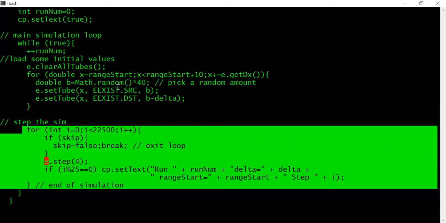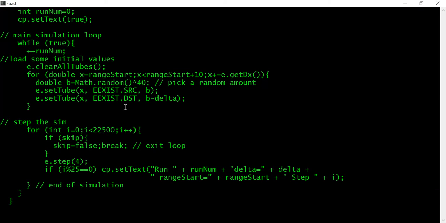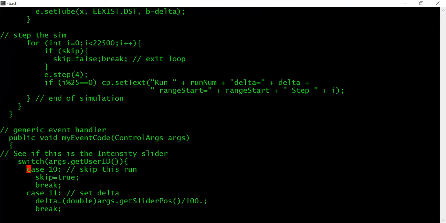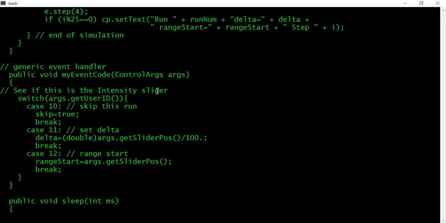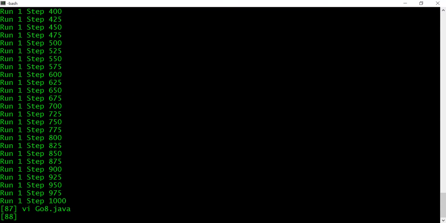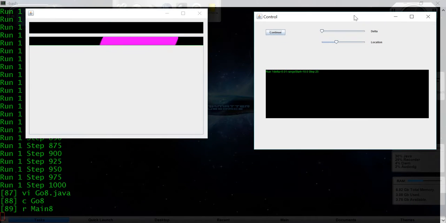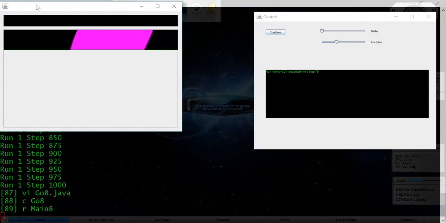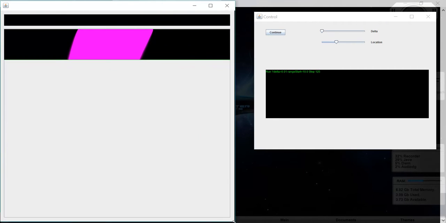So that's a way to change some numbers and then say, okay, I want to see how this looks from the beginning. And then the event handler code is just a switch statement. Event 10, we just set the skip flag to be true. 11, we set delta to be the slider position over 100. And 12, we set the range start to whatever the slider position is. And there's some sleep code down here at the bottom if we ever need it. So we can compile Go8, and then we can run main8. And now we have a set of code which is a little more interesting to play with.